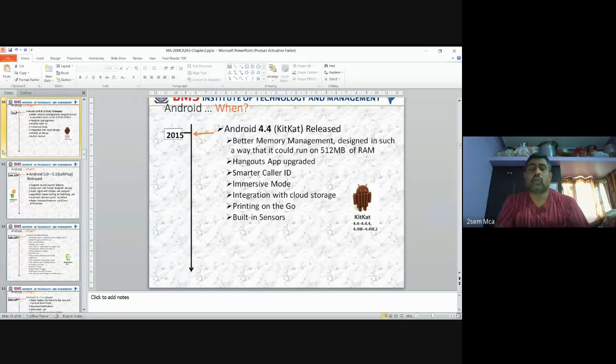If something goes wrong in your mobile and it crashes, when you want to flash that particular smartphone or reboot from scratch, everything will go off, but the data will be stored in the cloud and you can retrieve it back from the cloud. So this particular concept has been introduced in KitKat.